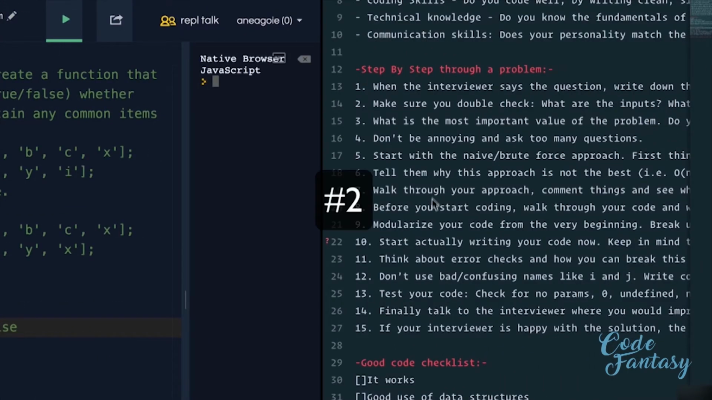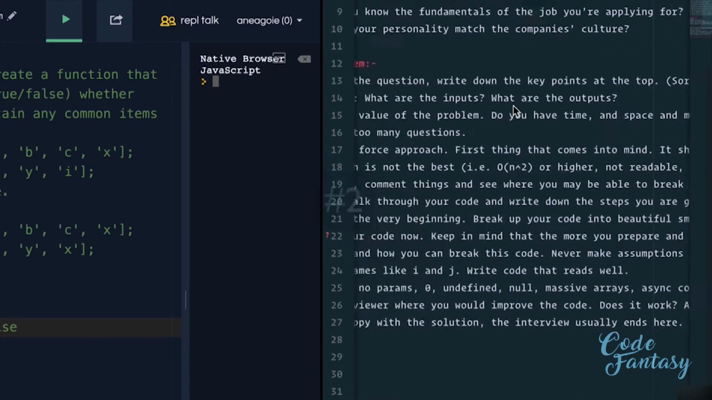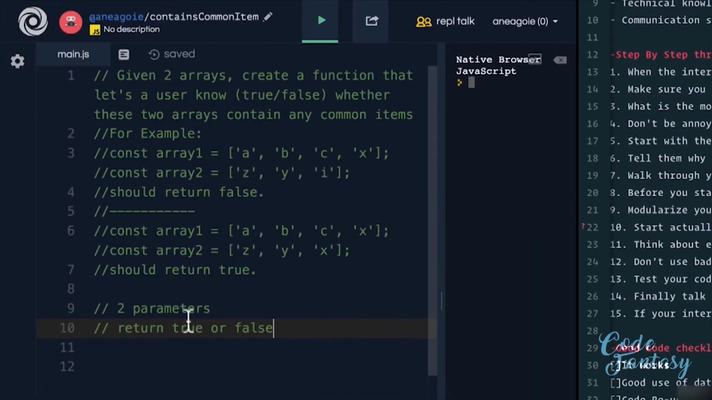Now, in the second point, make sure you double check. What are the inputs? What are the outputs? Well, we've kind of already done that, and we've confirmed with our interviewer that we have two inputs, which are arrays. We can even ask the interviewer, are they always going to be arrays? Is it possible that the input might not be arrays, maybe an object, maybe a string? And we can confirm with the interviewer what those cases are. In our case, let's say that the interviewer says that these two parameters are always going to be arrays. And we always want to return true or false.